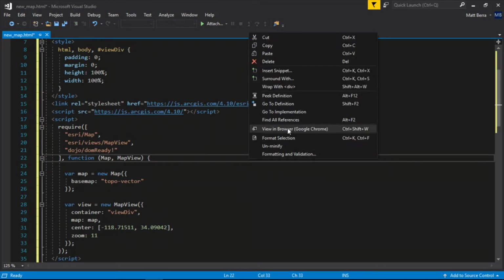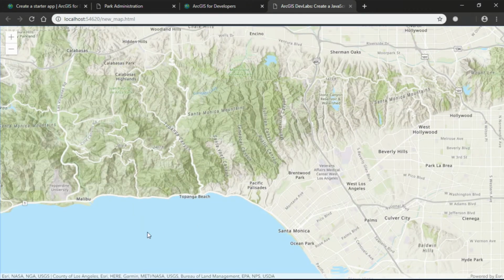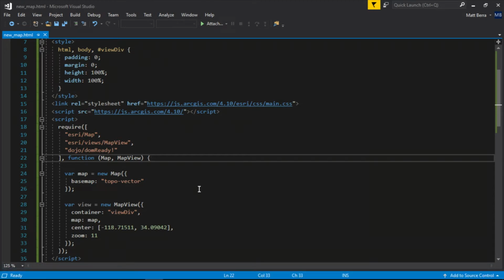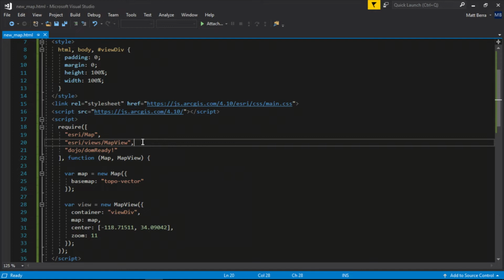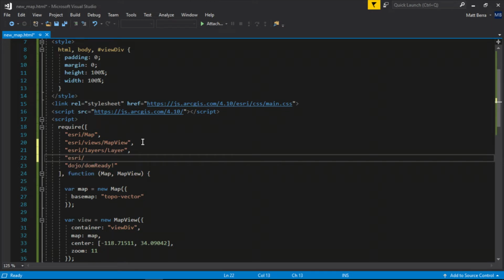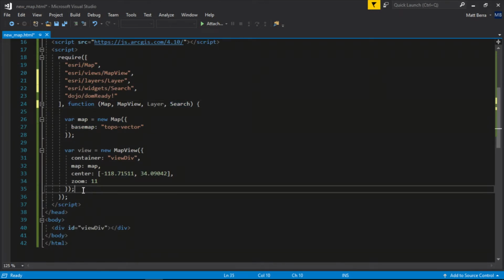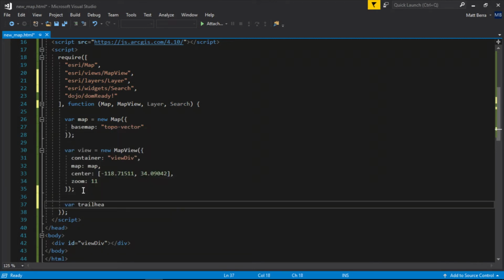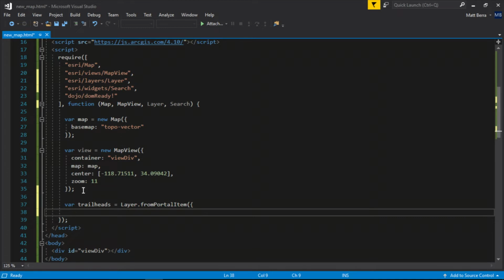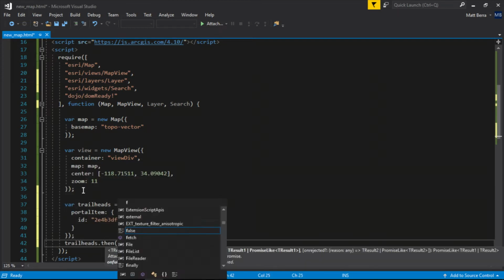Now, when I save and open it in the browser, you can see our dynamic web map. For the next step, let's add some trailhead data and a search widget. We'll begin by adding a layer and a search module. Then, we'll create the trailhead layer by connecting to a layer ID. We'll then add it to the map.